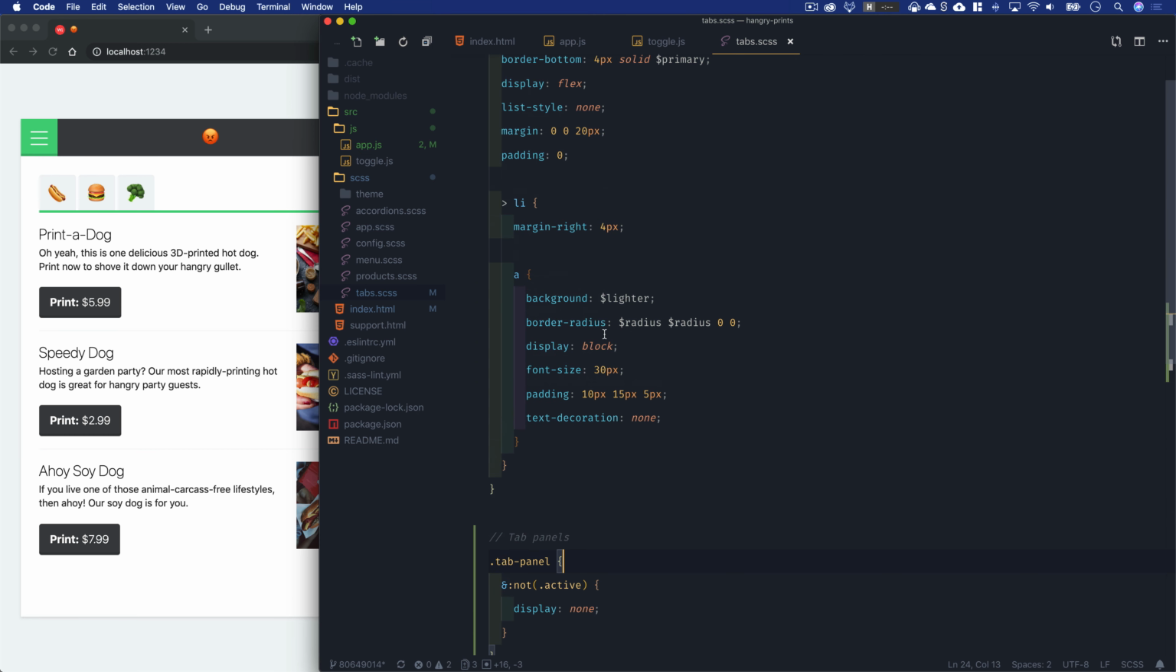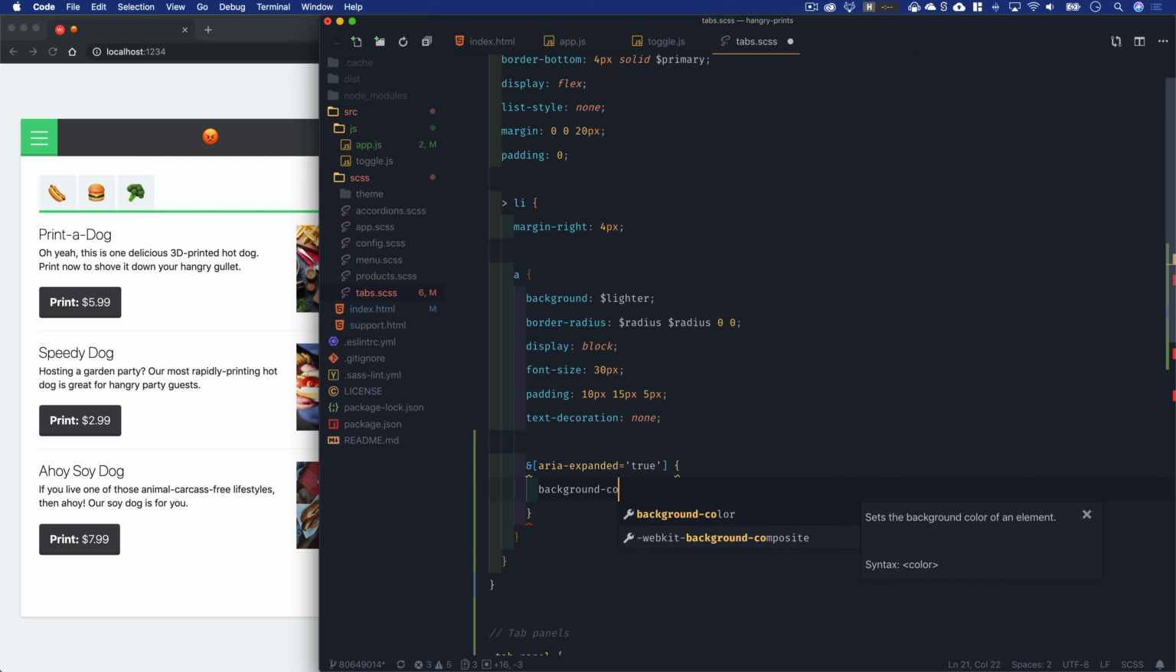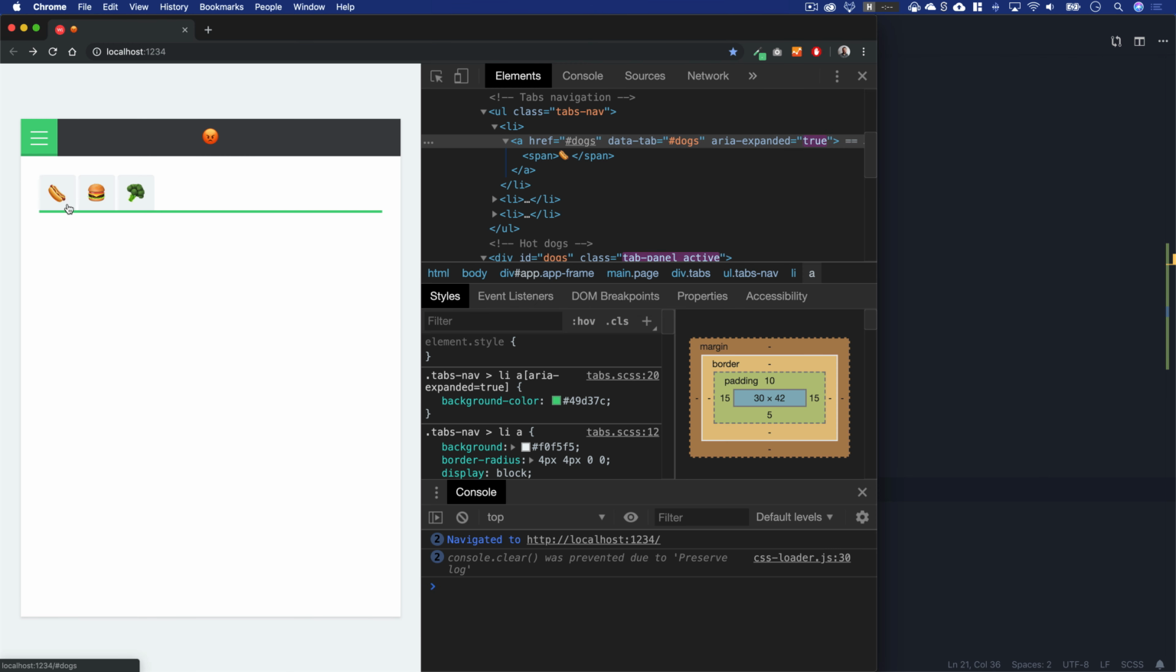So also in this file, let's just scroll up here. You see we're setting the background color of each tab to the lighter color. So maybe we'll just say when we have aria-expanded equals true, then background color will be primary. And that way you'll see you get a nice little toggle indicator on each tab.